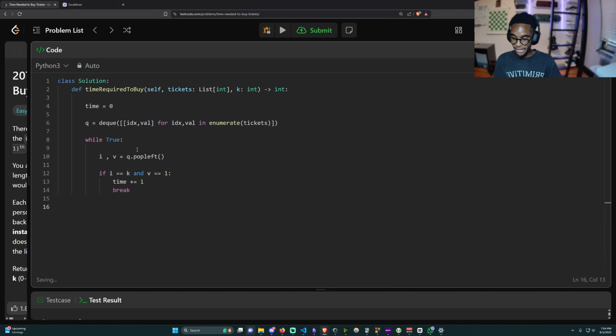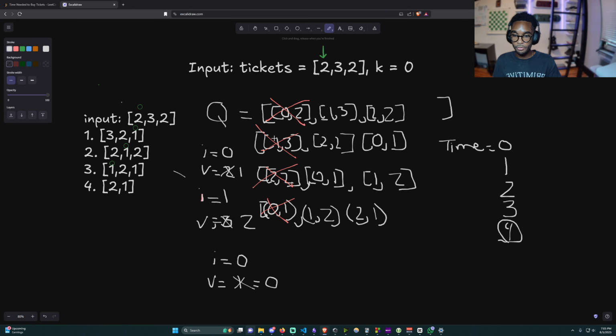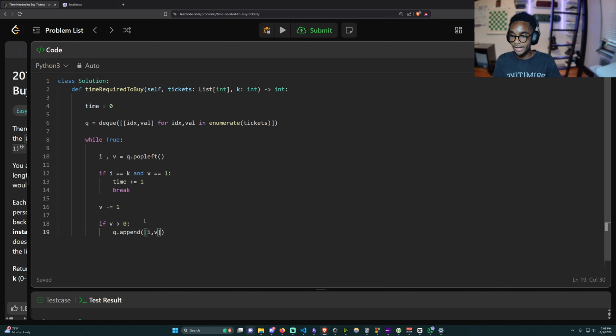Now for all the iterations where that doesn't happen, we'd say that v minus equals 1, because the person in the front of the queue always has to buy a ticket. And we're going to say if v is greater than 0, q.append i and v. And that's essentially us putting the new value that's been subtracted because they bought a ticket into the back of the queue. So as you can see here, they have a value of 1 and they go to the back of the queue. And now this 1 turns into a 0 here. And that's what this line is doing.